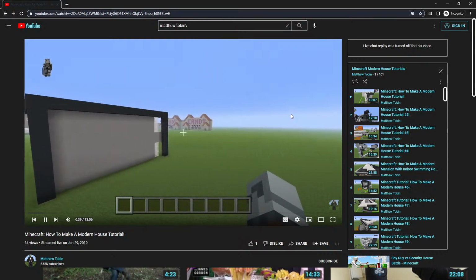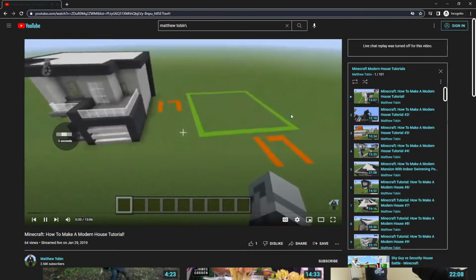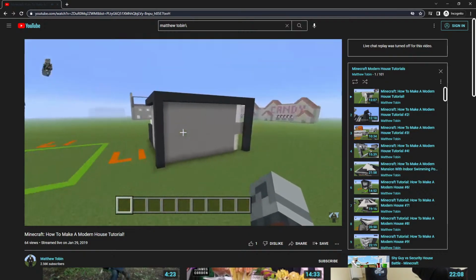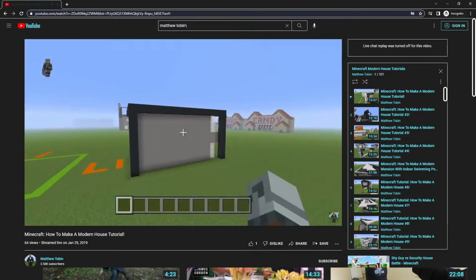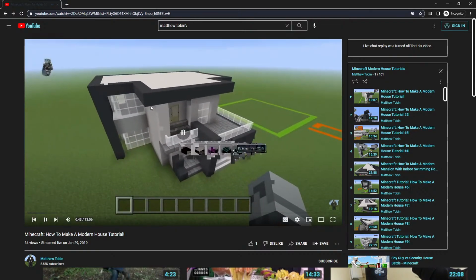Only thing if you want windows on this side. The back is kind of flat. That's what I'm saying. You can actually add these windows for the side if you want. But overall, I don't think this one's that bad.